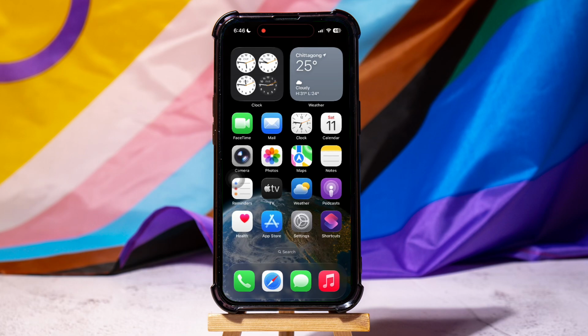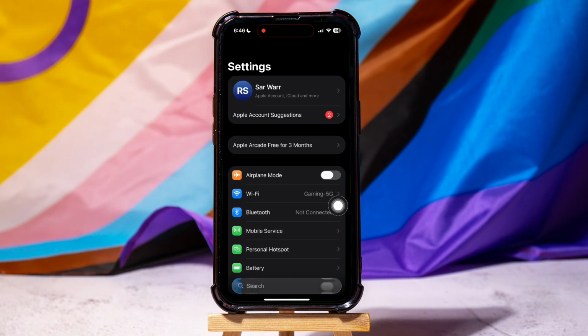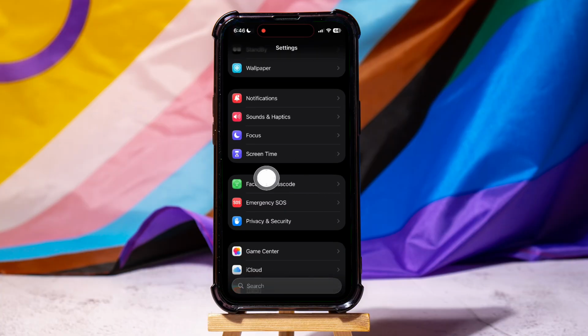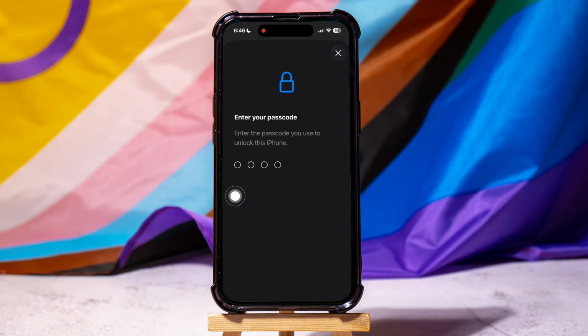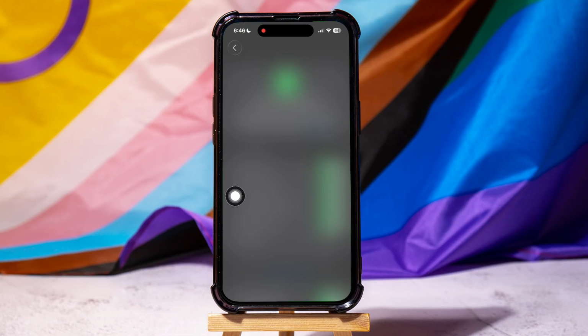How to unlock iPhone without passcode. To get started, go ahead and open up the Settings application on your phone. Once you're here, scroll down and tap on Face ID and Passcode. Enter your current passcode over here.